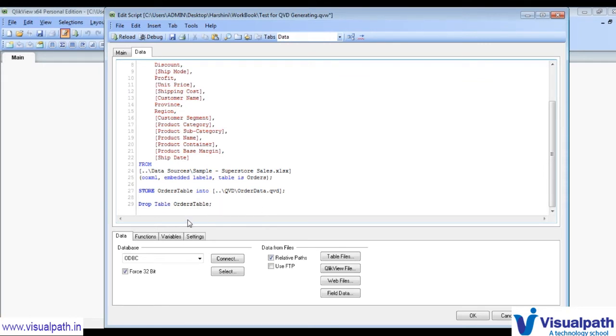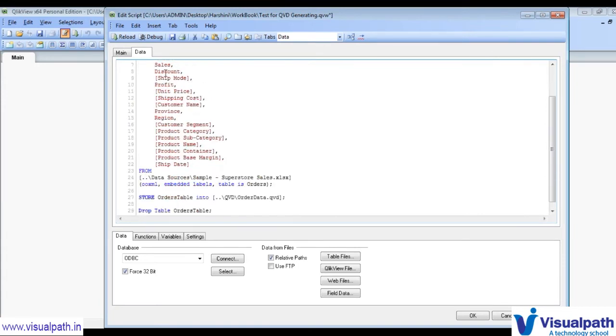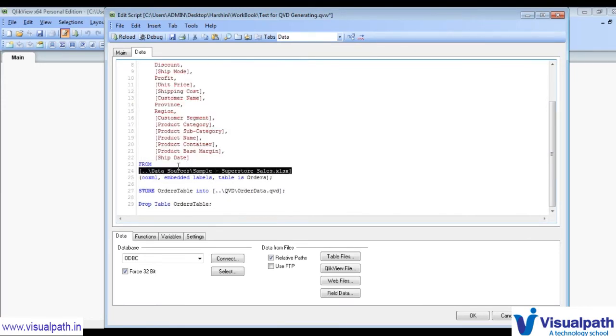Okay, so once you do this, the data will be loaded. To describe the script, we can see this is the table name, and this is the load, which is loading all these fields from our Excel file. This is the first step. The second step is storing the Excel file data into a QVD format in this QVD folder, and the name of the file will be order data.qvd.